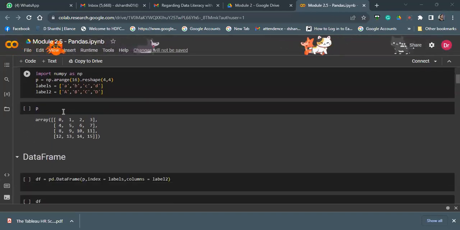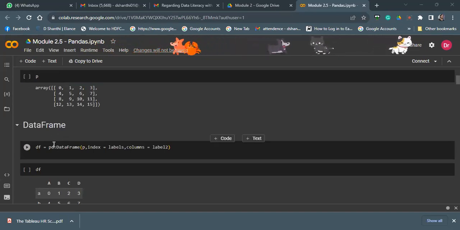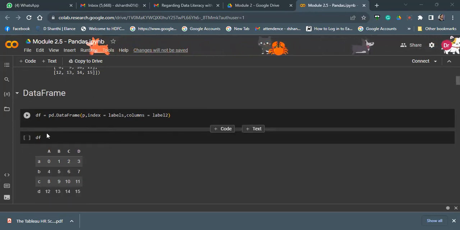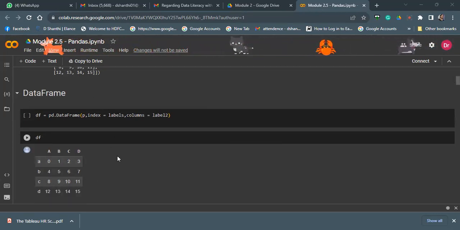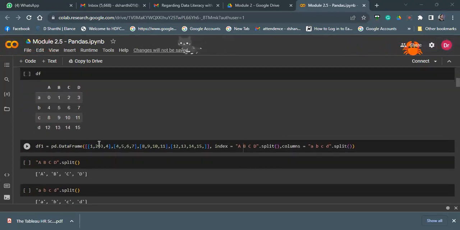Labels also you are assigning. This is what your array range or your array, and this array you are going to give to the data frame, along with its labels. So finally you'll be getting your data frame. Either this way, or instead of array range, whatever values you want to pass, you are passing all the values and you are mentioning what can be your index and what can be your column.